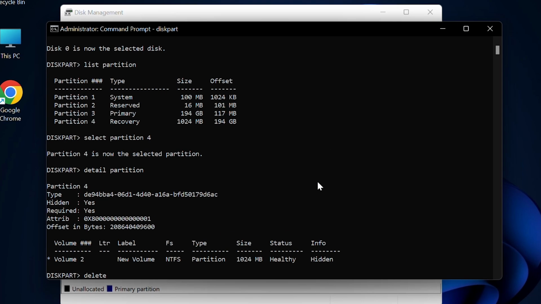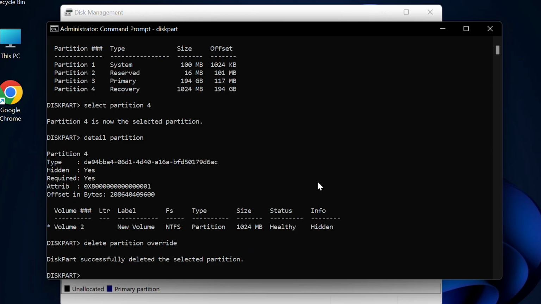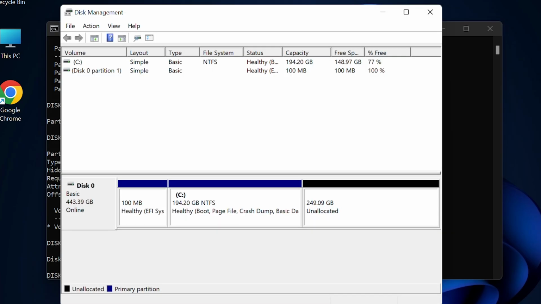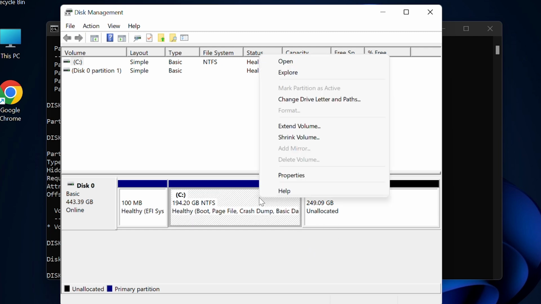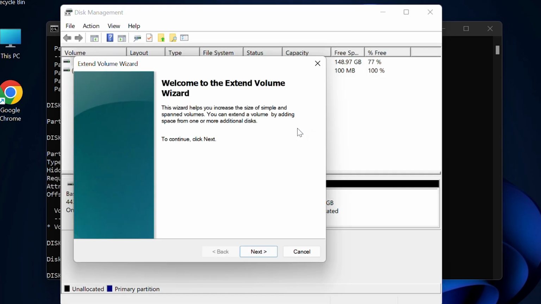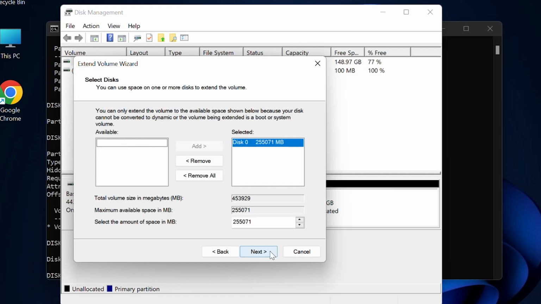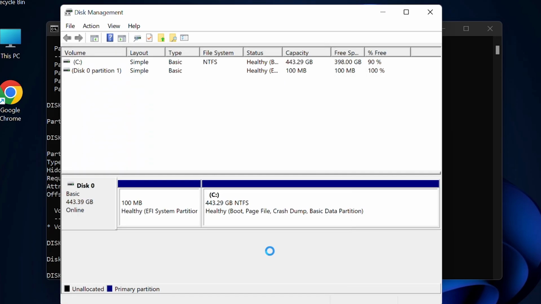Now type Delete Partition Override and press Enter. You'll see it confirms the partition has been deleted. And if you look at Disk Management right now, that recovery partition has disappeared. Now right-click on the C drive, and this time, Extend Volume is no longer grayed out. Click it and the wizard opens up. Just follow it through, make sure all the unallocated space is selected, and hit Finish.